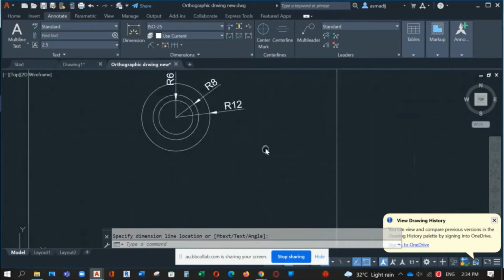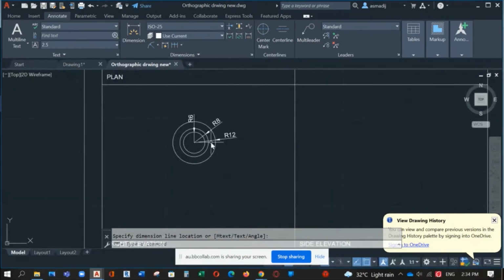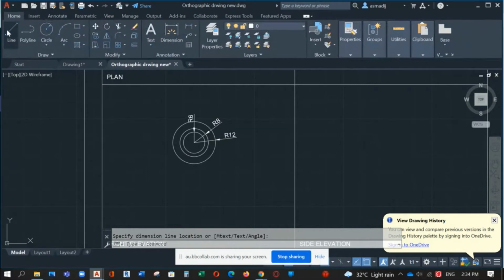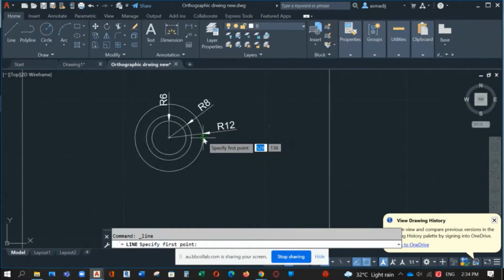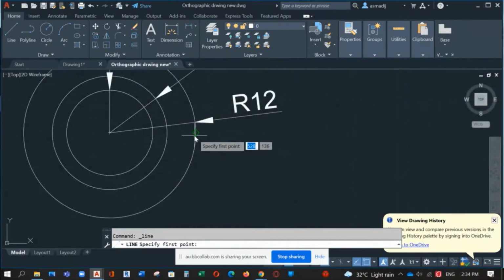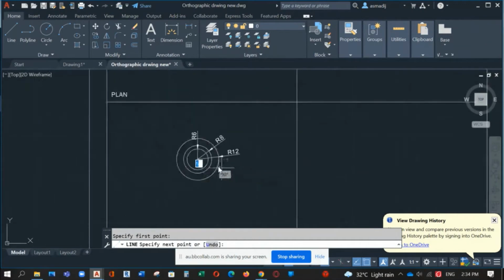Okay. And then from here, just draw the straight line going down. Right, click lines, and click the quadrant here. We see it here, right? Each circle should have about 4 quadrants, right? So click the quadrant here, right click, and then draw it downward.